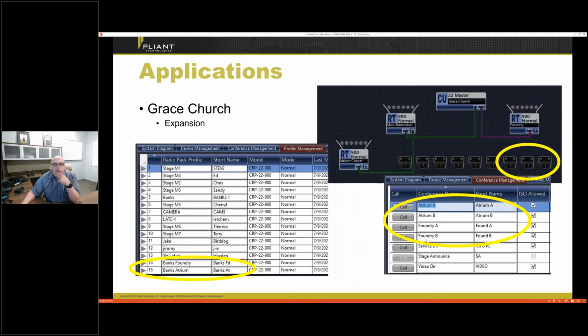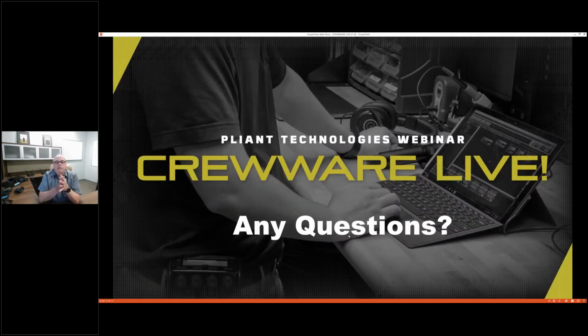And we created conferences just for the Foundry and then conferences just for the Atrium. So very easy to set up. And then once we set this up, you basically upload it to the control unit, and now you've got a completely different system in the Foundry area once you have your hardware run. And actually, that was the last example that we were going to go through.